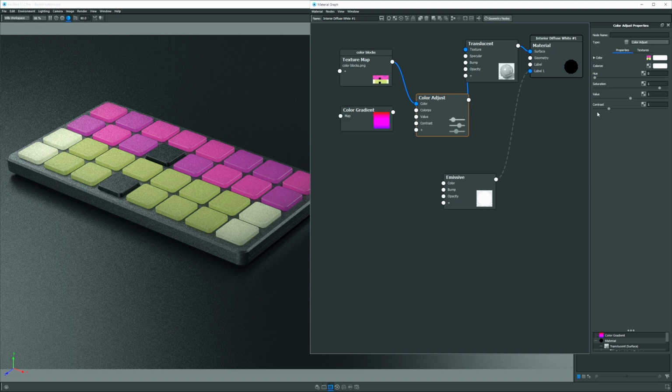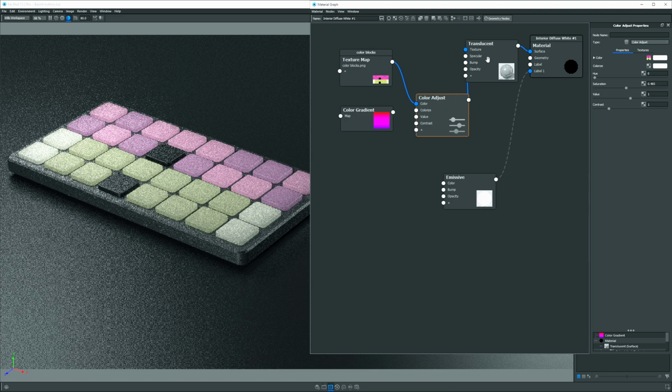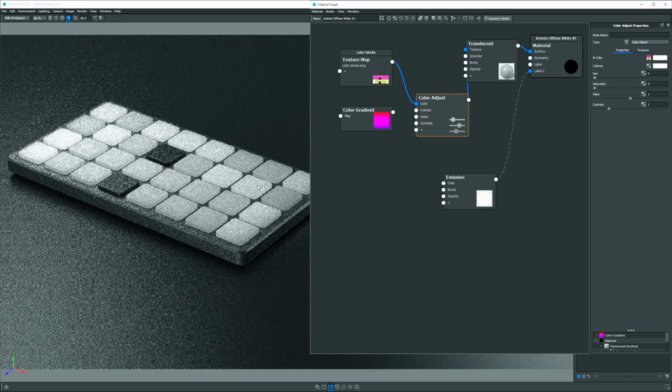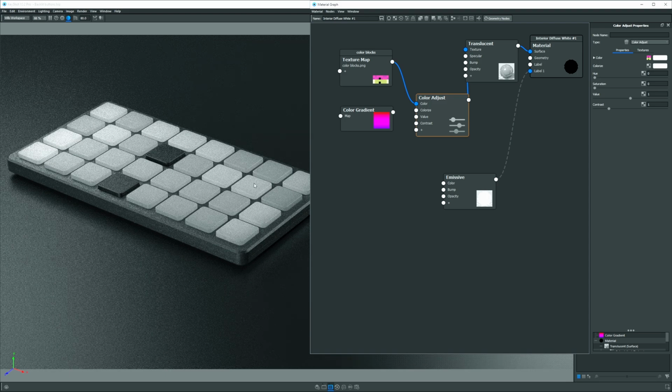This color adjust node is going to allow us to do things like play with the saturation of our translucent material. Now, technically, in the real world, these buttons would not have any color to them, and all the color would come from the LED behind them. But we don't have LEDs behind this, and frankly, this material is going to work better than embedding LEDs inside here.